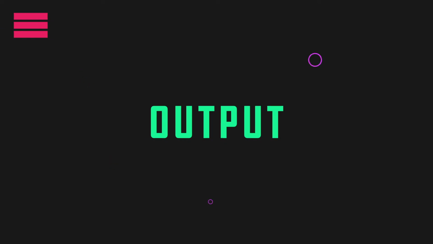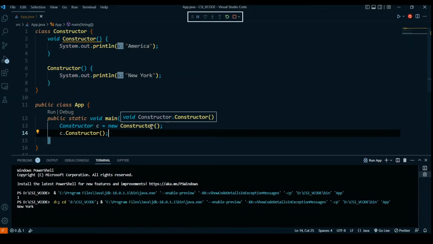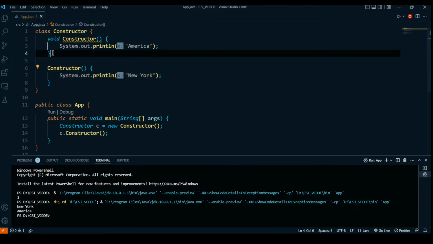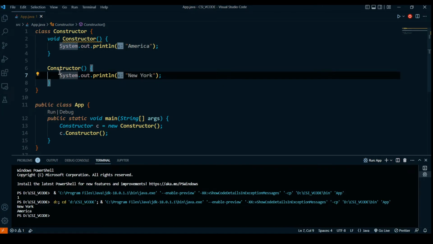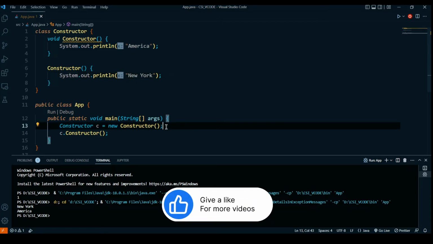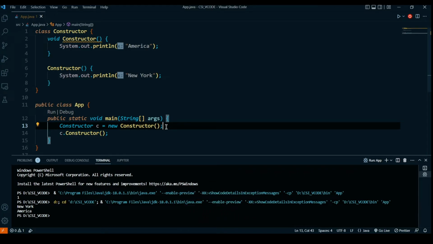If we run this code, it prints out New York and America. Why is New York printing first and America later? There is a reason: this is our constructor and that is our method. The method is printed later than the constructor, because the constructor is called as soon as we create the object. Here we created an object c of class Constructor, so that's why it prints New York first.